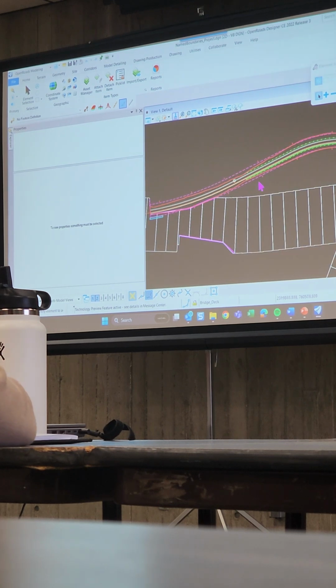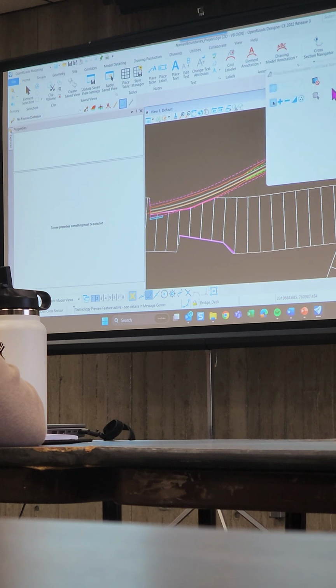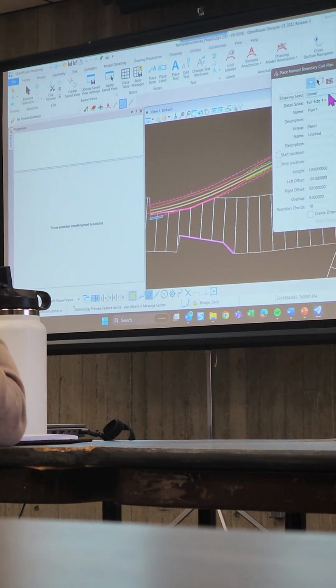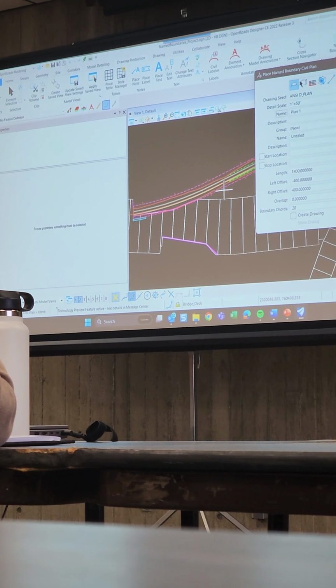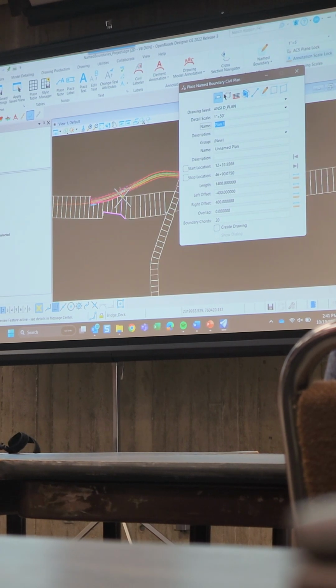So I'm going to show you just a workflow I've come up with to make this a little bit easier. And so we're going to start, and I'm going to place my named boundaries. I'm going to place them right here along the ramp. I'm going to do them every 100 feet. So we're just going to do a regular plan here, and I'll put it in to see where my alignment is. So we'll start it there. Let's do every 100 feet. There we go.